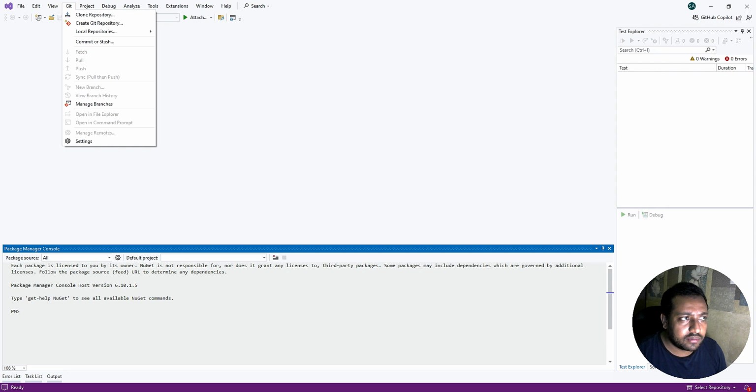We'll go to the Git. They have added this Git in the latest version. Like in 2019 when we used to work, we didn't have this in the earlier versions. I think so, not sure, but you can explore and check it.